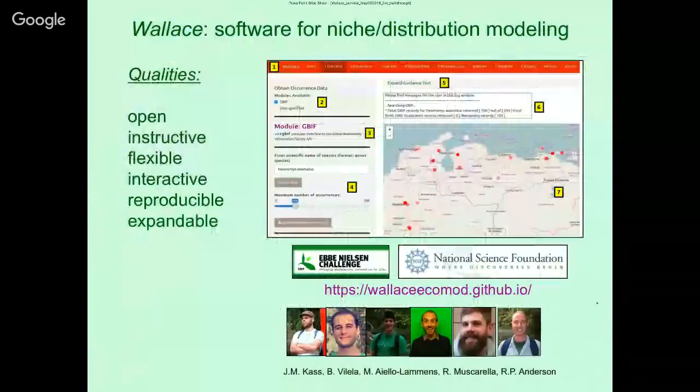So as I mentioned, Wallace has certain qualities that make it great. They are listed below. I'll be going over each of them briefly. I just wanted to mention there's a link underneath there for the Wallace webpage, which will be at the end of the demonstration as well.